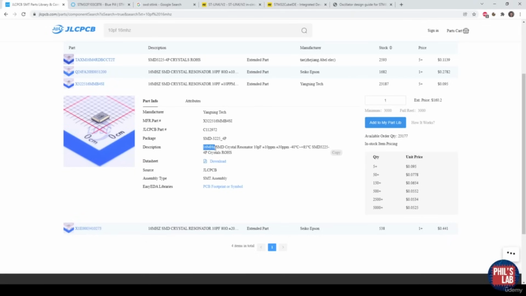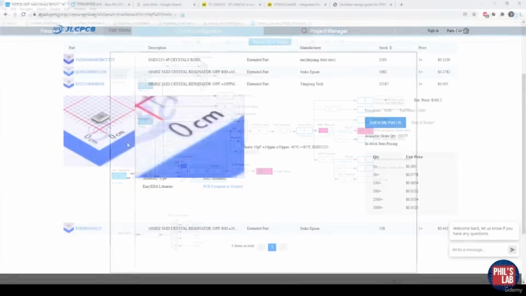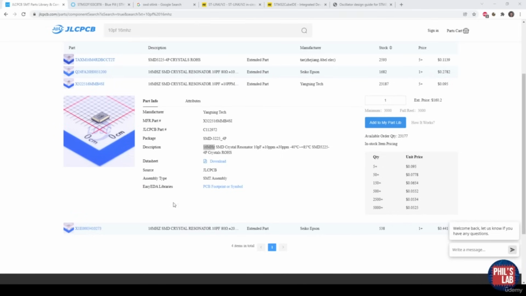I typically go with a 16 MHz crystal oscillator. If we look at STM32, the clock configuration panel is actually quite interesting because we can see the allowed ranges of our high-speed external crystal input. You can see here, it's a bit hard to see, it is from 4 to 16 MHz. I have standard crystals I use, and this is one of them, and I typically go with a 16 MHz crystal.